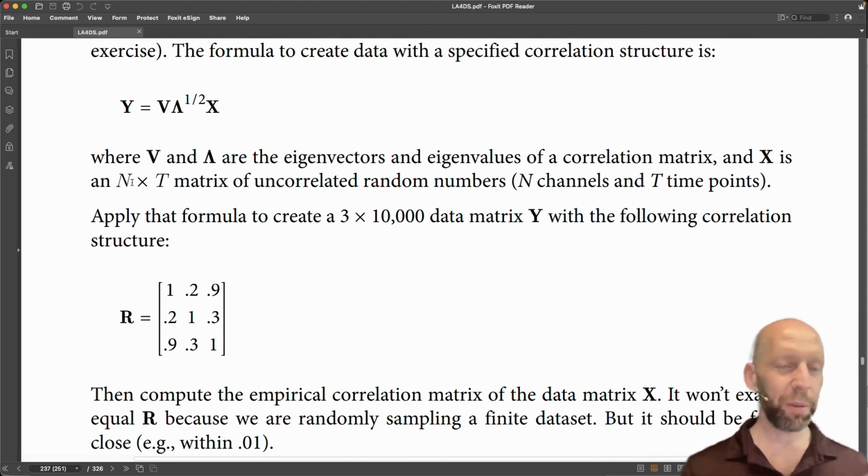I often think about this in terms of time series, multivariate time series analysis. So n channels by t time points, but more generally, this is n features by t observations. And we want this multivariate data set to have a particular correlation matrix. And that correlation matrix should look like this. So the question is, how do you create a bunch of random numbers such that those random numbers organized into a 3 by 10,000 data matrix have this correlation matrix?